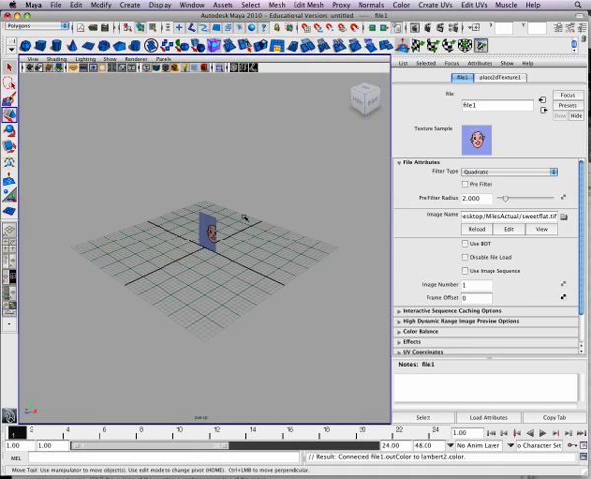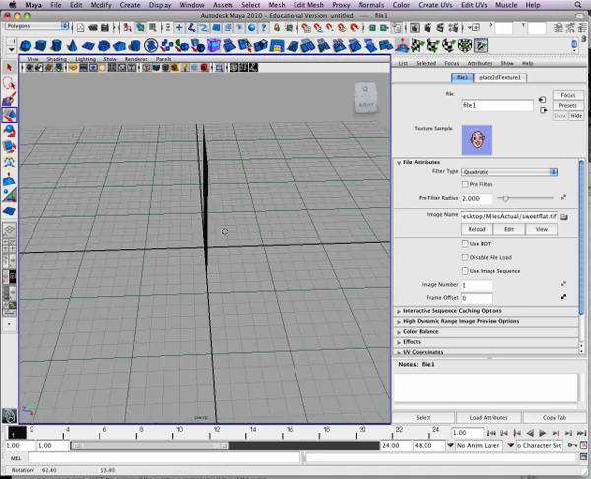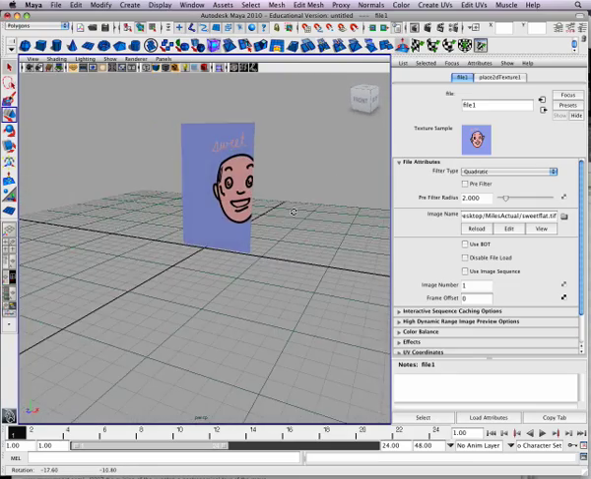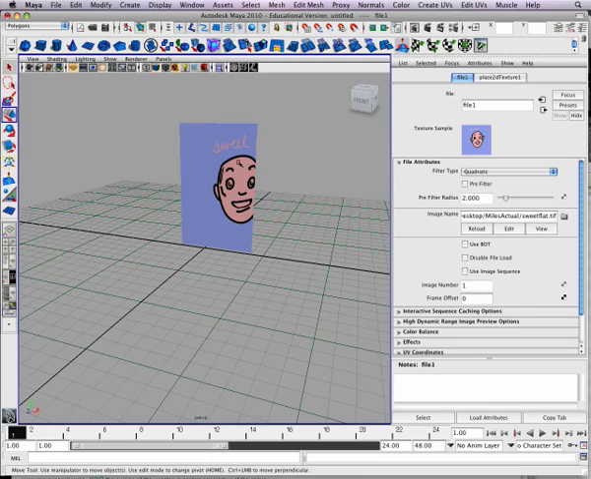So if I jump out here to the perspective view, it's a flat plane. We notice that it's double-sided, kind of a mirror image on the back there. And it looks pretty good, but it's not smack dab in the middle. If you look over here, it shows you the little thumbnail of what the file looks like. Let's say I want this face to line up in the center.